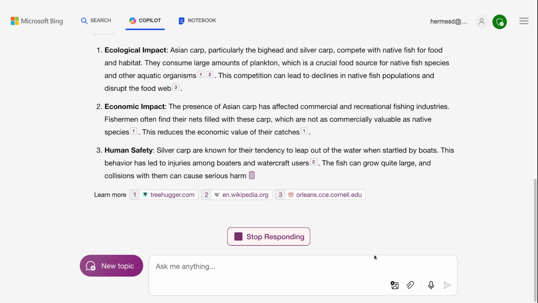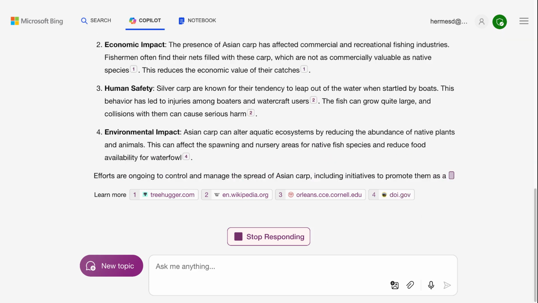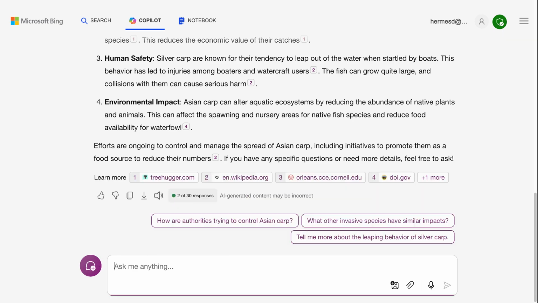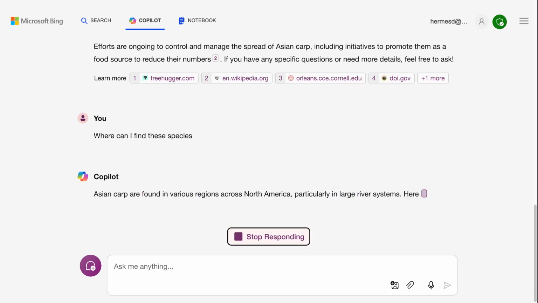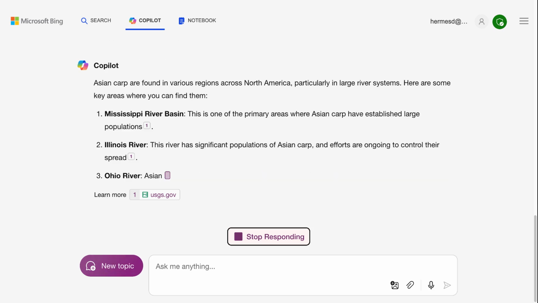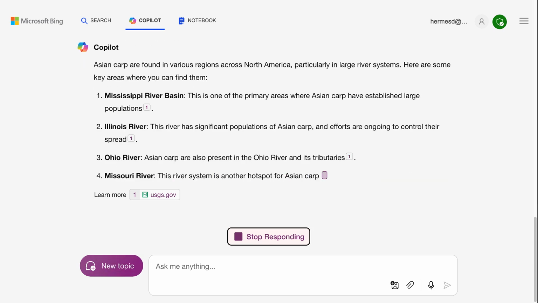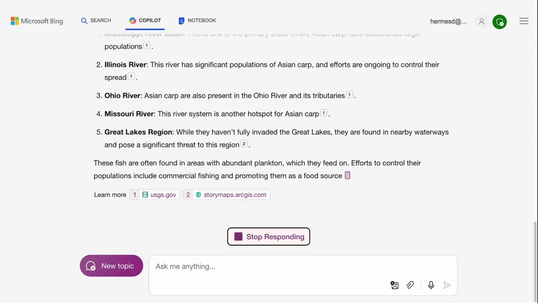and it will just continue to build on that. So as you're looking through and you're thinking, well, I'm not sure that I was really looking specifically for this, then ask it. So say, where can I find these species? You can continue to go a little bit deeper, and it is going to give you more particular information that you might be looking for. So again, knowing what to ask and keeping that conversation going is really important when using these tools.